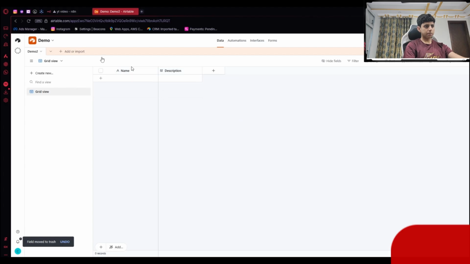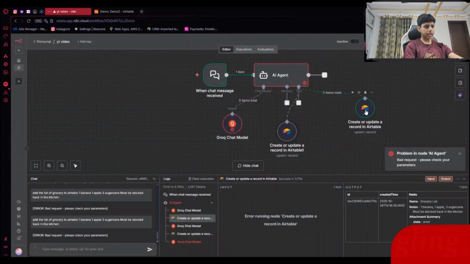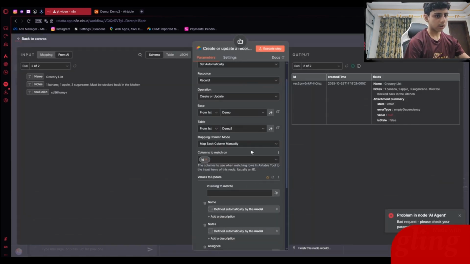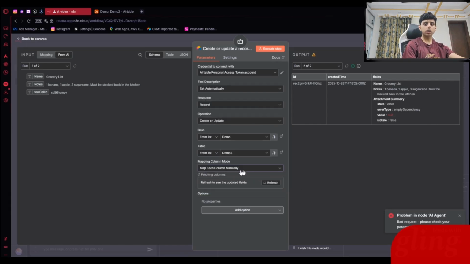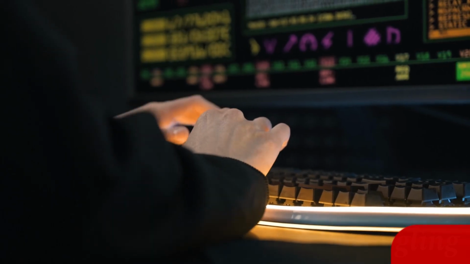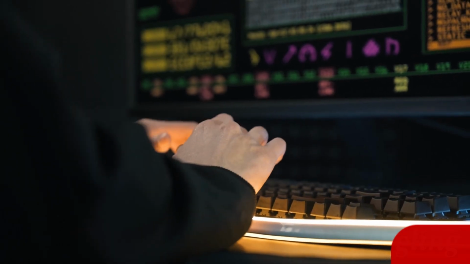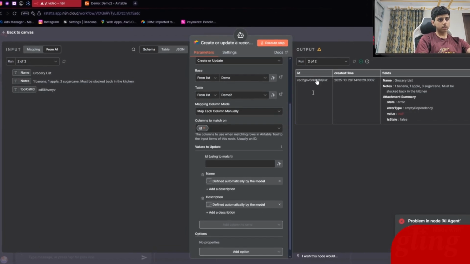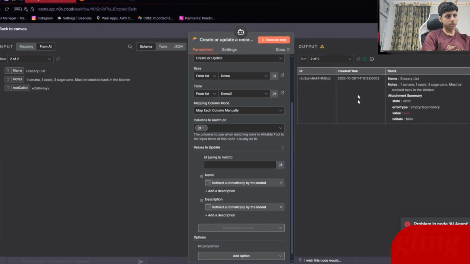We are gonna say map each column automatically, then map. We are gonna select these to be configured by AI. After that, let's just simply copy and paste these nodes. So the first thing we want our AI to do is create and update records. Second is we want it to get records. Okay. Third is we want it to delete records. Now let's connect these and edit these nodes one by one.